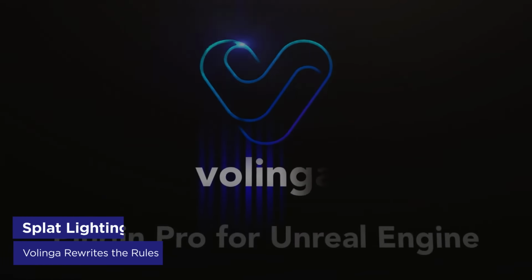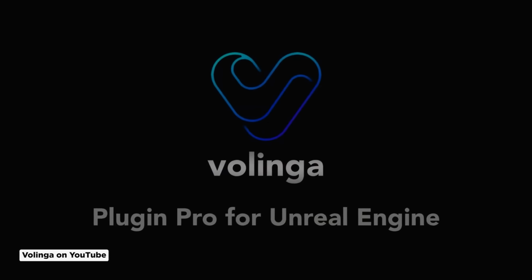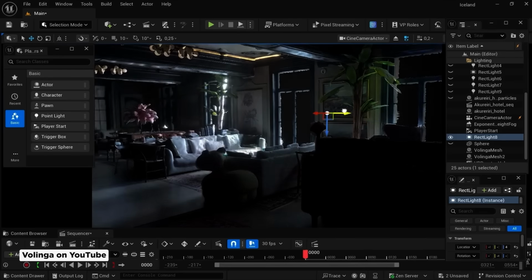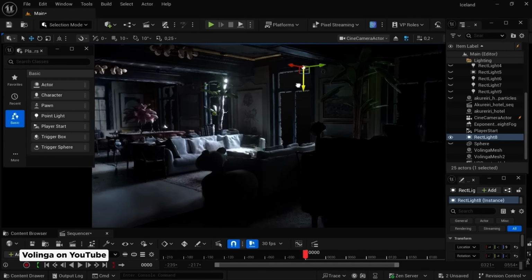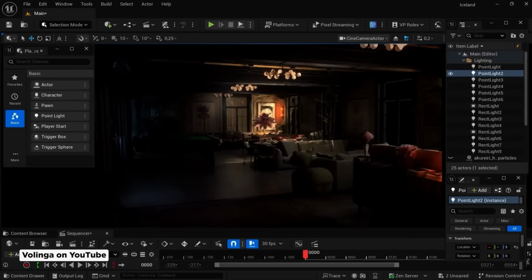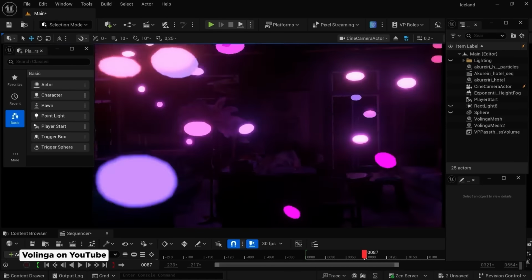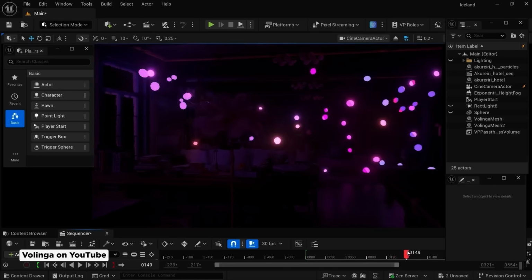3D plugin company Volinga released Volinga Plugin Pro, letting you integrate Gaussian splats into Unreal Engine with intuitive culling tools to shape your scene. But the coolest part is they figured out how to relight Gaussian splats in real time. Normally, splats bake in the lighting from capture. That's just kind of how they work. Through some technical wizardry, Volinga lets you relight these scenes on the fly inside Unreal.